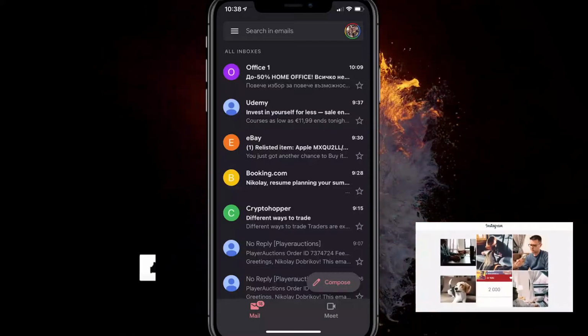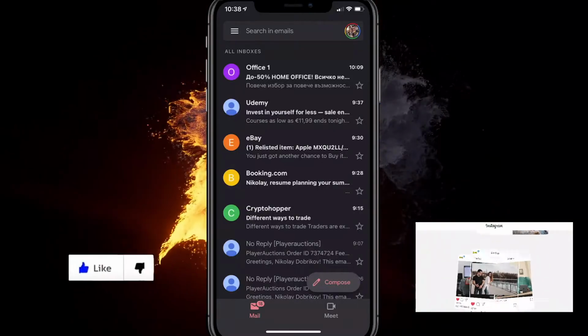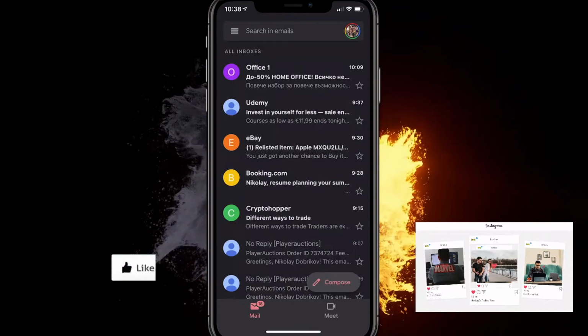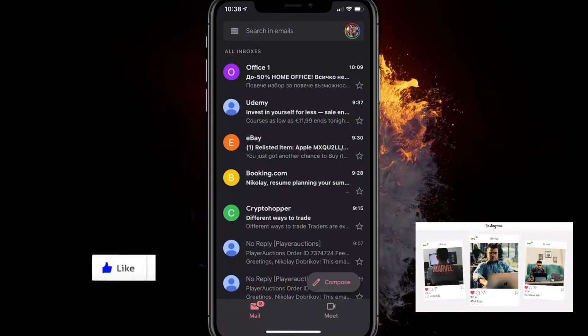Hey, in this video, I'll show you how I fix not receiving or not loading new mail in the Gmail app on any iPhone and on any Android device.